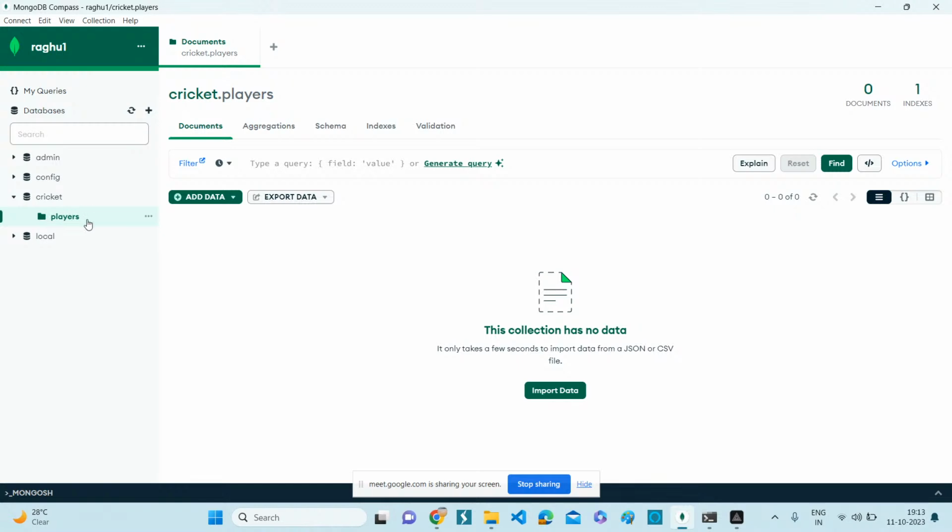The collection name is players. Okay, so first we should switch to the cricket database, and then we can go with the players collection. So if you want to switch to cricket, before that you can check what are the DBs available here. So we got admin, config, cricket and local. By default, it will show test. Don't worry about that. So now we need to switch to our database, that is cricket.